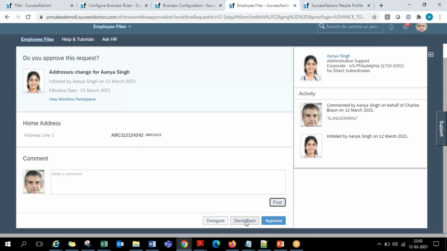Clicking on send back will go to the employee. It is not declined, guys. For employee data changes, SuccessFactors will not give you an option called decline. It will give you an option called send back. That means it will go back to the employee's ownership again. As per the comments made by the manager, if he needs any further details to be updated, any changes to be made, the employee can make that and resubmit it.